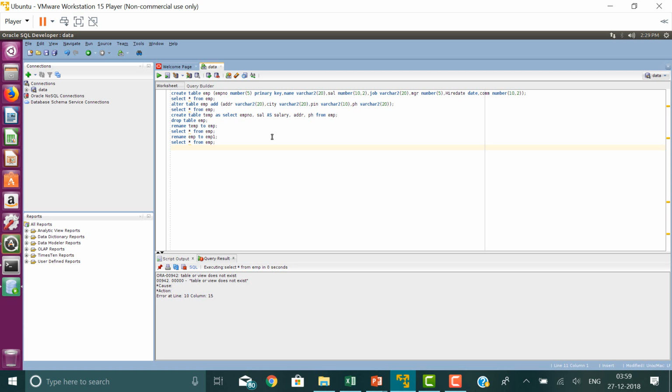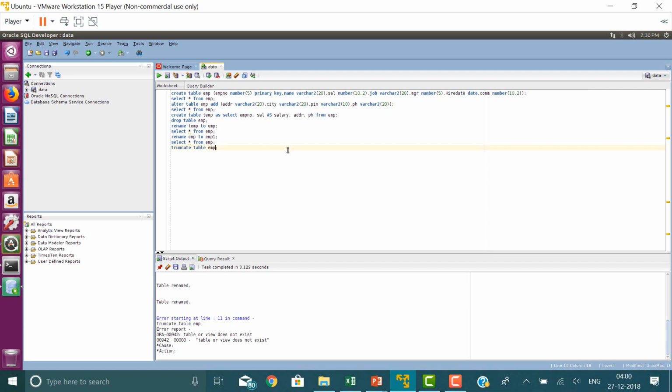So you can type a command truncate table emp, and you click on this run button, and it says table or view does not exist. Since I don't have a table of the name emp, it cannot truncate it. But if I say emp1 and click on this run button, it says table emp1 truncated. So these are the few DDL commands that we have demonstrated.